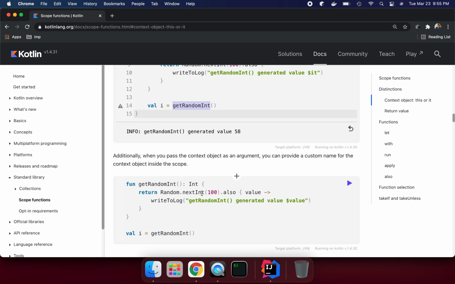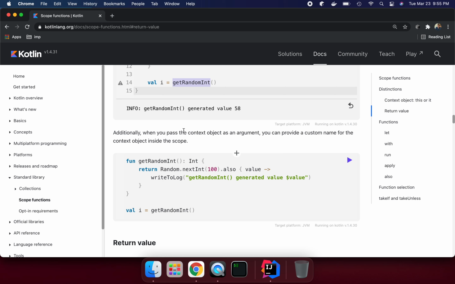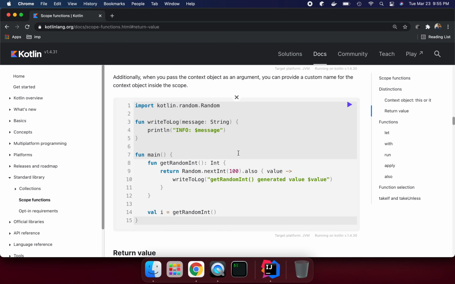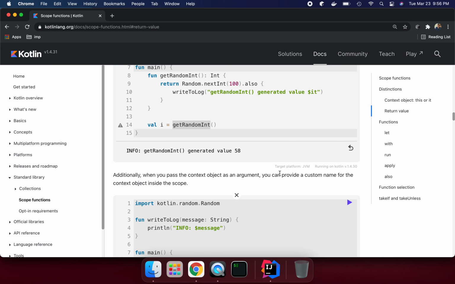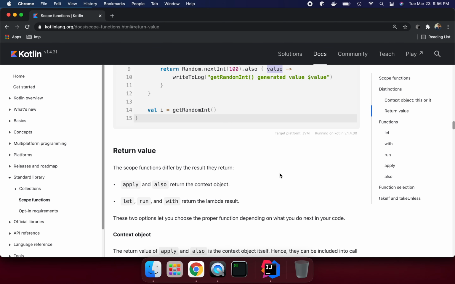Additionally, when you pass the context object as an argument, you can provide a custom name for the context object inside the scope. Here we are saying this context name. Suppose we don't want to use it, we can provide a custom name. But why would we unnecessarily provide a name? Because that is implicitly provided by it, so we don't need to provide it, but we have the option.